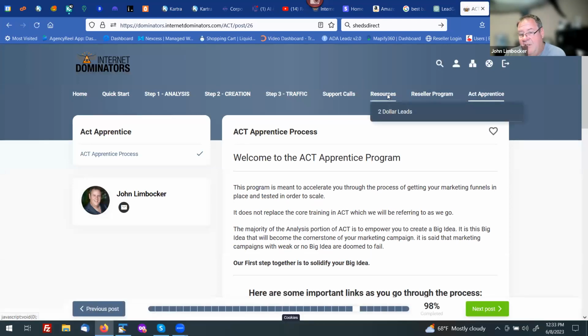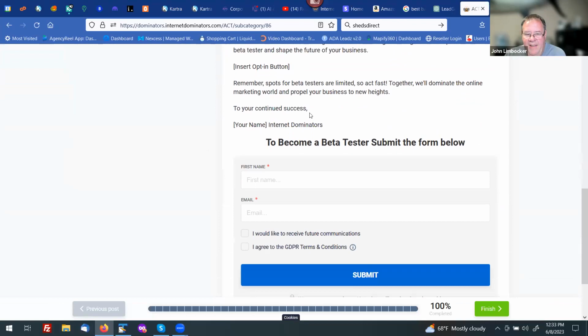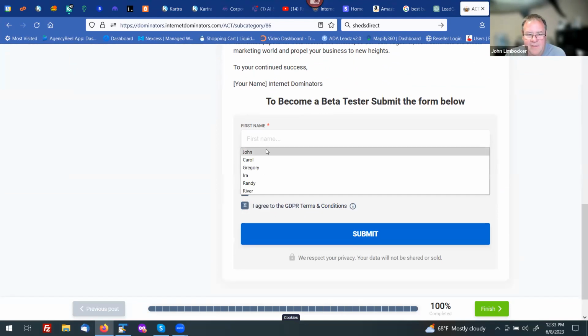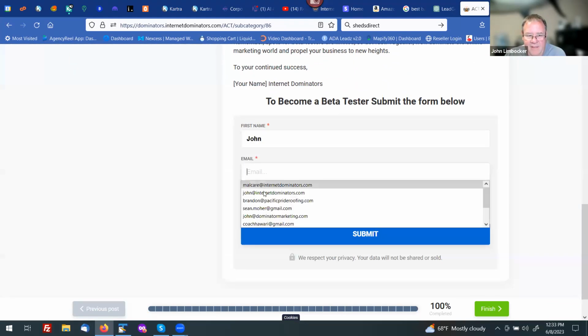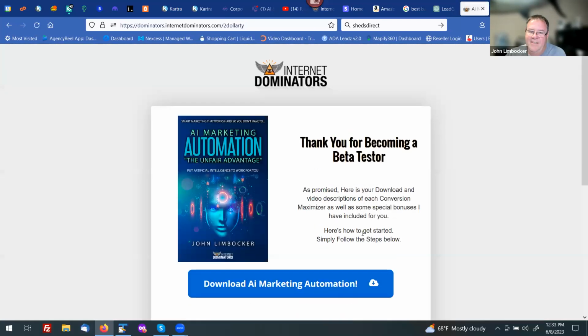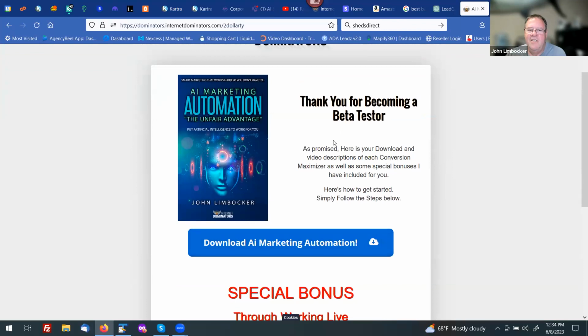All right, so now under resources, you see we've got the $2 leads page. And we've got our form. So I'm going to check off the required boxes. And I'm going to opt in and see what happens. Takes us to our beta. All right. Awesome. Now, obviously, I have to change this to match the beta.